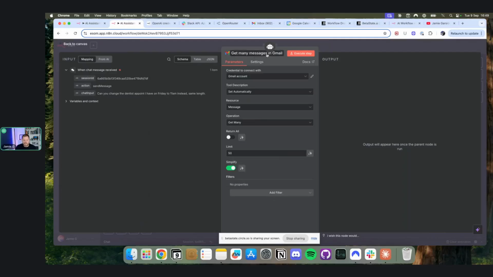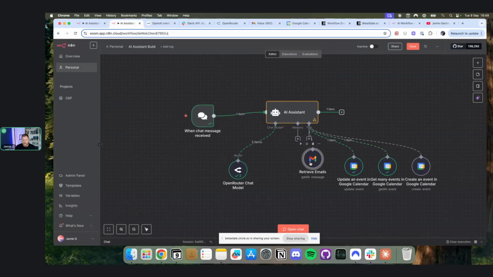So rather than get many messages in Gmail, because I don't like that title, I'm just going to rename that node to retrieve emails. So I now have that node.